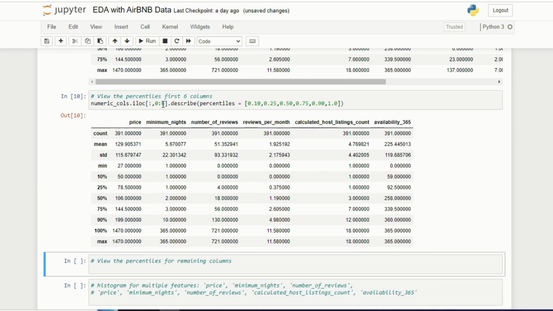That's up to 6. That's what that is. So this is 5. And now we can get a look. We already saw price. We can see that 90% of the units will be under $199 per night, with 10% above that amount. When we look at our minimum number of nights, 90% are under 10, with most of them being like 1, 2, maybe 3 nights requirement.